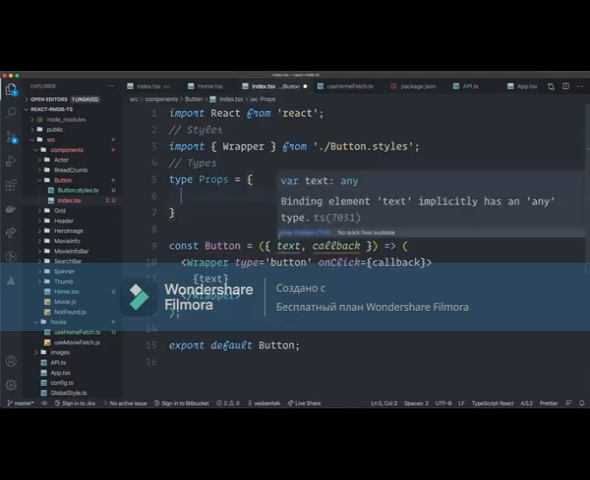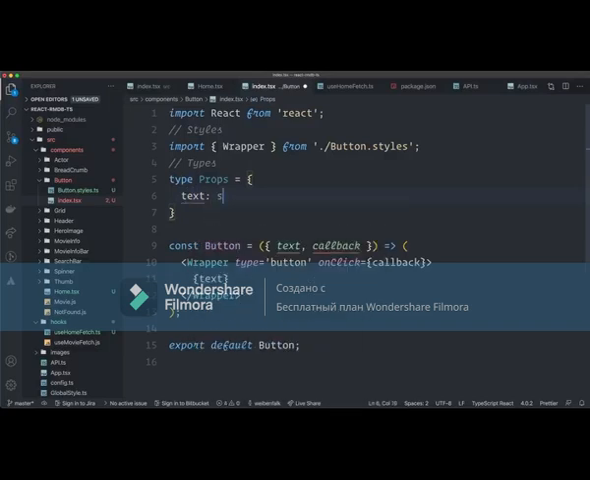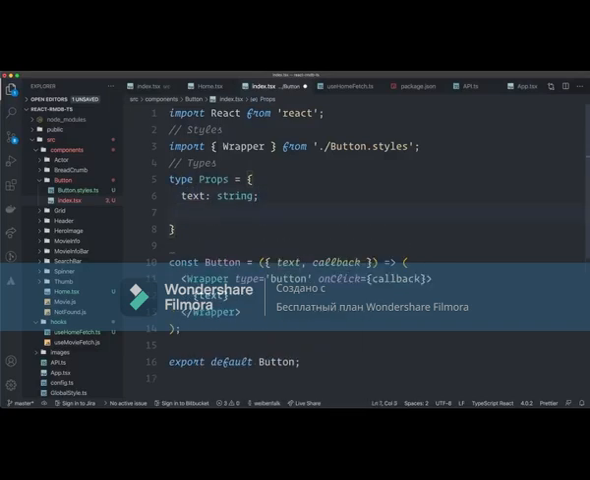So we have the text prop here, text. That's going to be a string. And then we have the callback. And I'm going to type this very loosely. It's going to be a function that returns nothing. So then we specify it to void, because void means that it won't return anything. So this is a click callback.